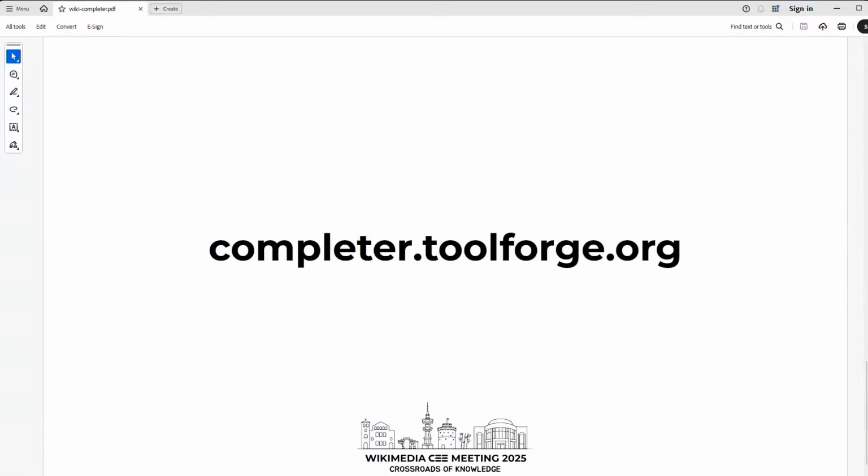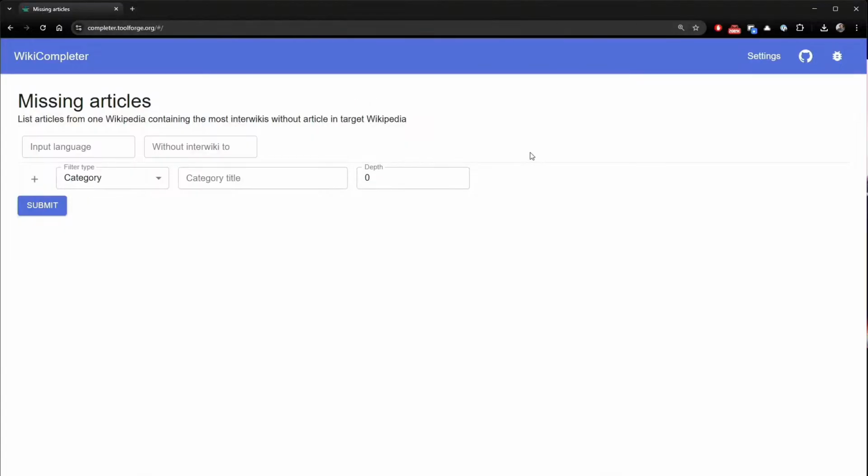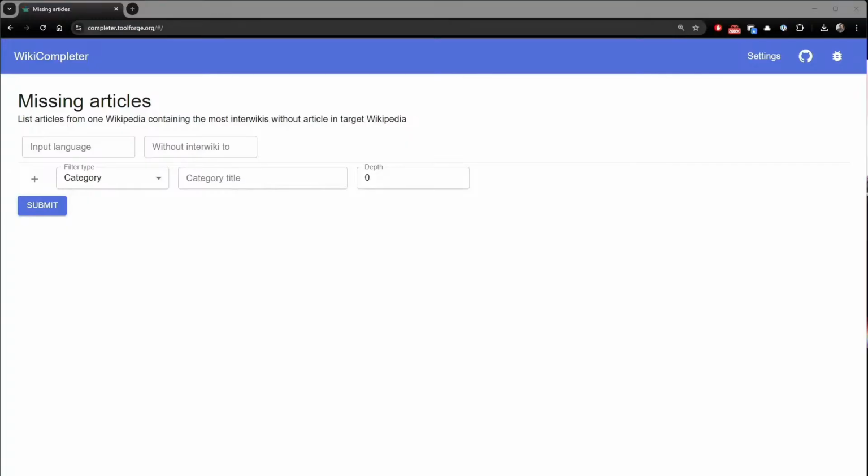The tool is available on Toolforge, where most of the Wikimedia tools are located. It's under the address completer.toolforge.org. And I'll just give a quick demo of the current tool. The interface is quite simple, and let's work on some use cases.